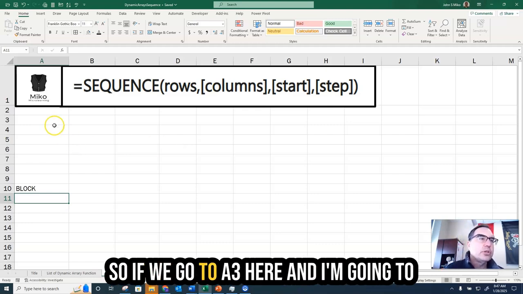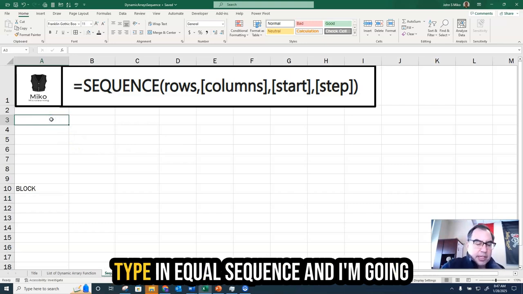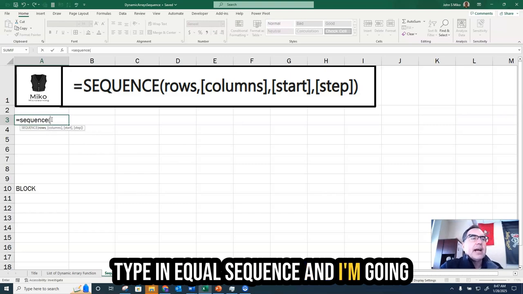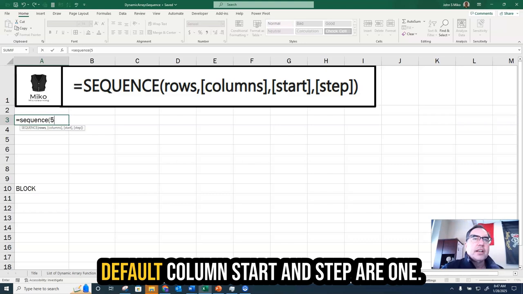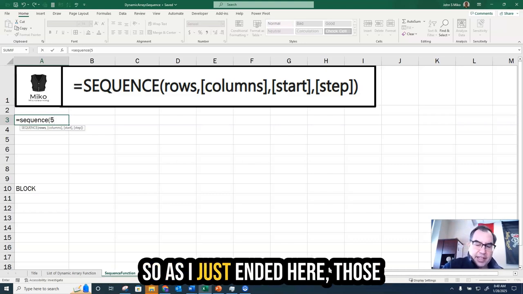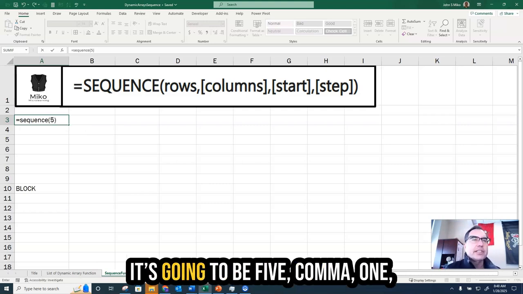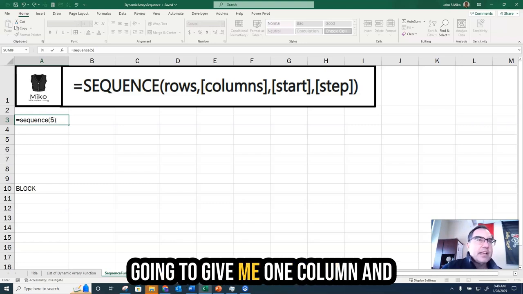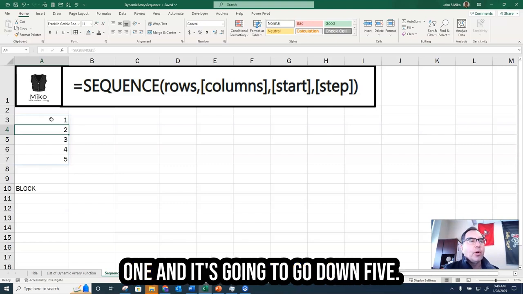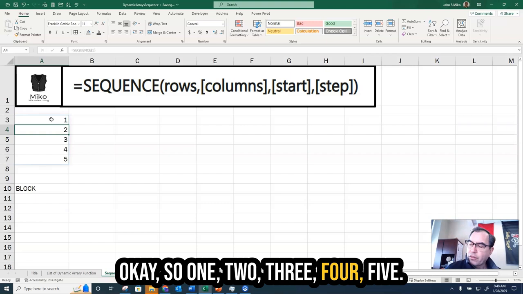So if we go to A3 here, and I'm going to type in =SEQUENCE, and I'm going to say I want this to be 5 rows, and by default, columns, start and step are 1. Those are optional arguments. It's going to be 5, 1, 1, 1, which is going to give me one column, starting at 1 and stepping by 1, and it's going to go down 5. Okay, so 1, 2, 3, 4, 5.